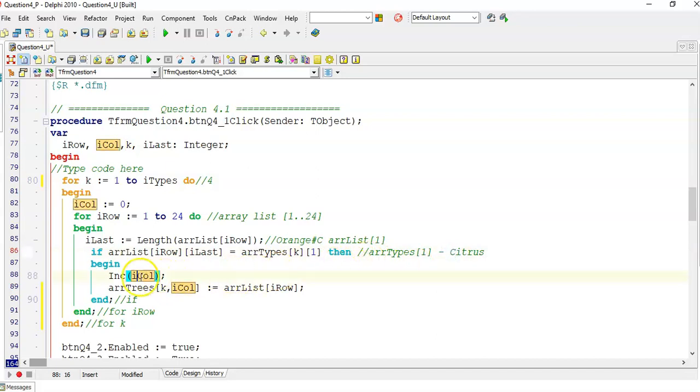And then I'm incrementing my column counter here, and if it is the first citrus tree, this would be 1, and I'm placing the first citrus tree into array trees 1, column 1. The second citrus tree is then added until I have all the citrus trees in array trees, row 1. Then only do I loop and I go to the second row of array trees.